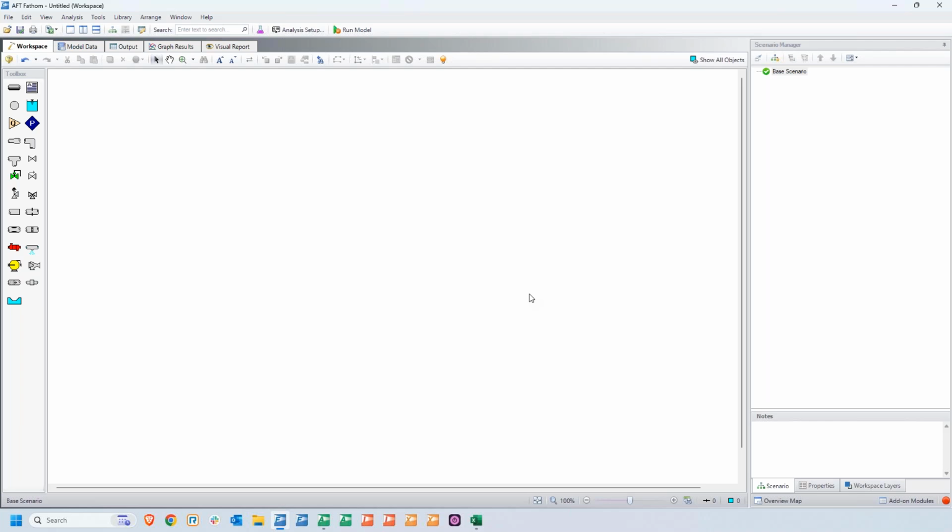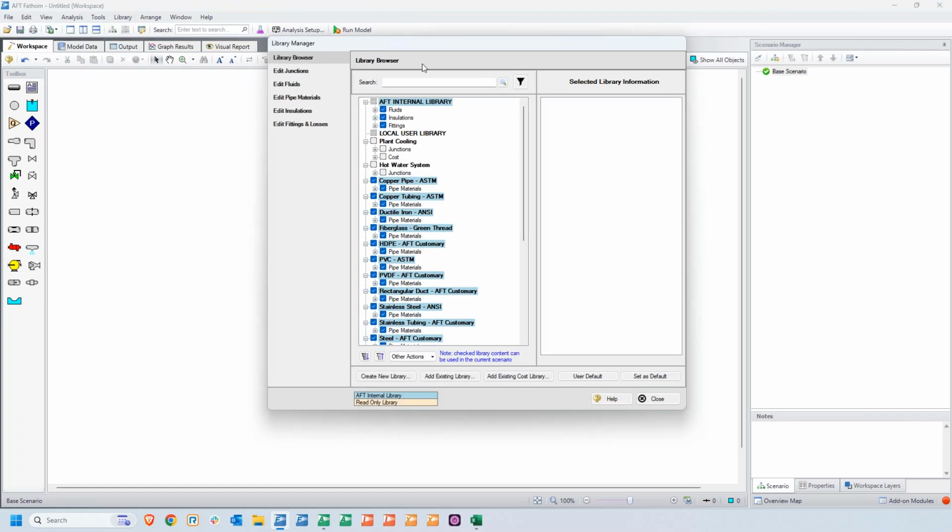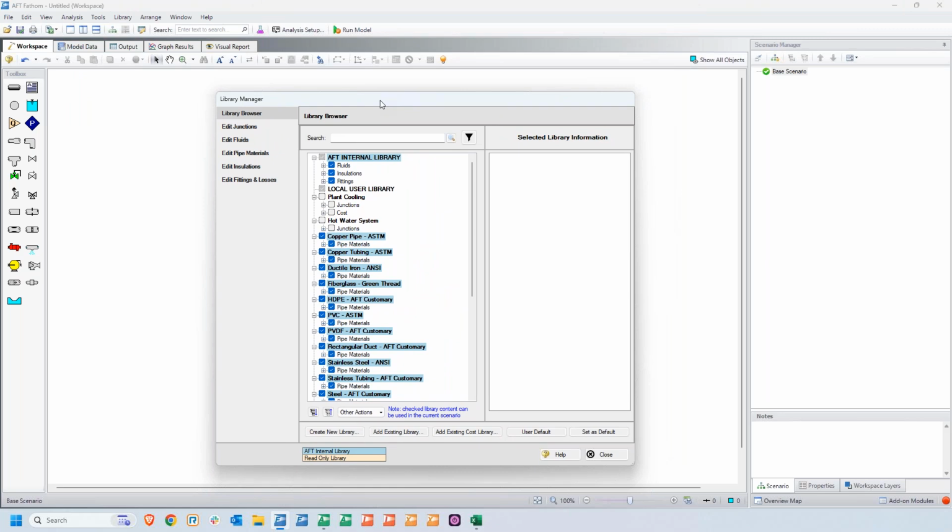Here I've got my application of Fathom open, and to show you where the Library Manager is located, up at the top left here in the menu, there is a library dropdown where you can select from quick access to all of the different categories or jump right into the Library Manager. Once you do that, this will open the library browser. On the left side of the Library Manager here are all the quick access to the different items and categories that we'll be defining today. And on the right is going to be all of the information that you'll be defining and where all of the settings and options you have are for each category.